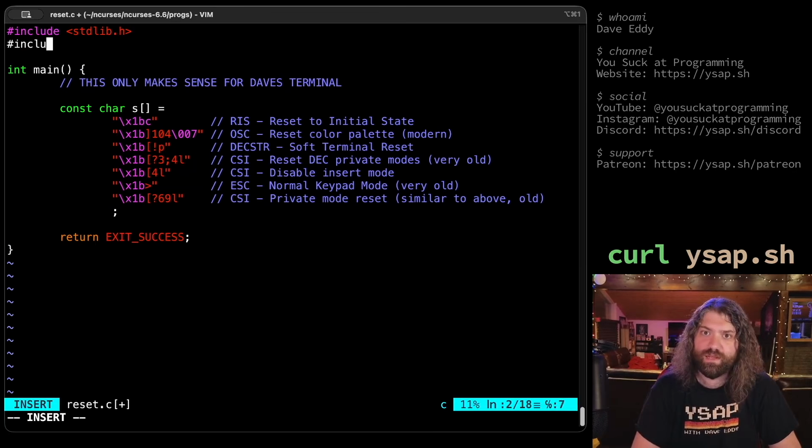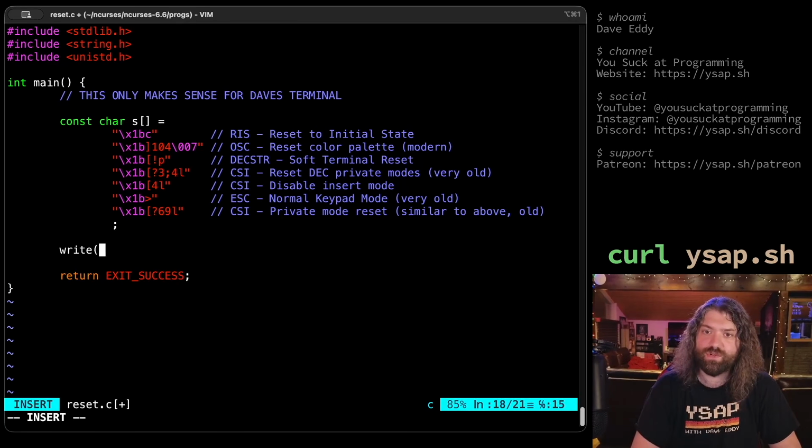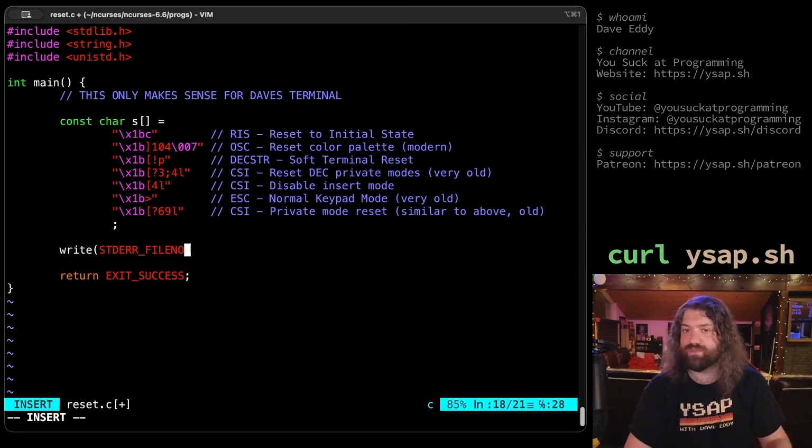So let's go ahead and pull that in. Include string.h for strlen. Let's include the Unix standard header for write. And then we can just write to standard error file number. So we're going to go to standard error instead of standard out. We want this reset command to work even if it's being piped somewhere.